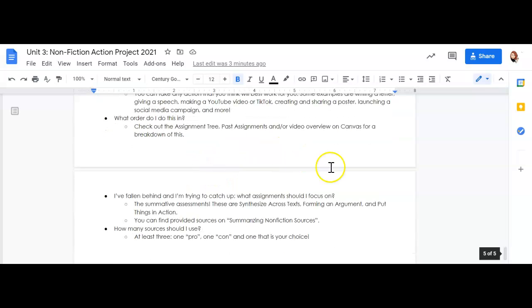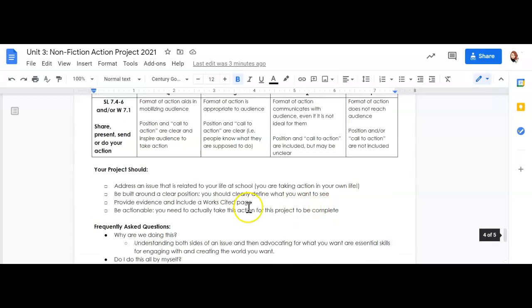For example, I just added the answer to this question, how many sources should I use? Because a very thoughtful student thought to double check about it. So these are the resources that you can use in order to make sure that you are on top of everything with this assignment. The ultimate goal, as is stated up here, is for you to do something that's actionable, to really be able to take action and affect your life in the way that your life happens at school.